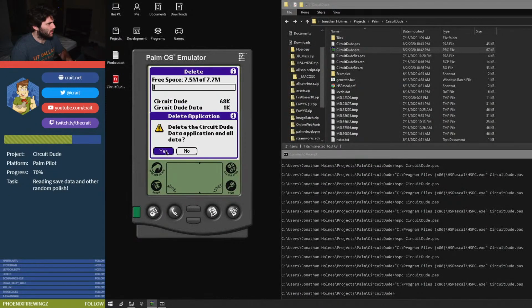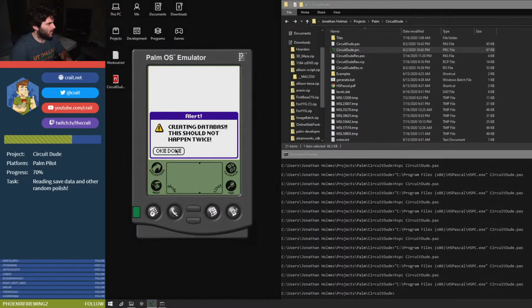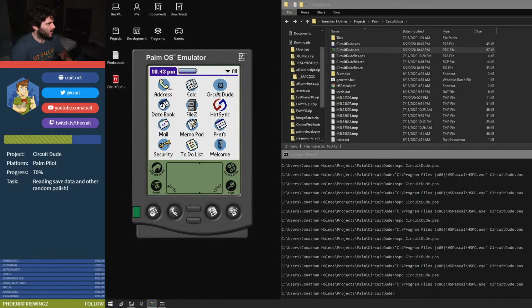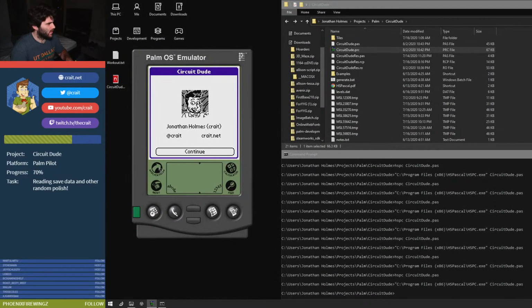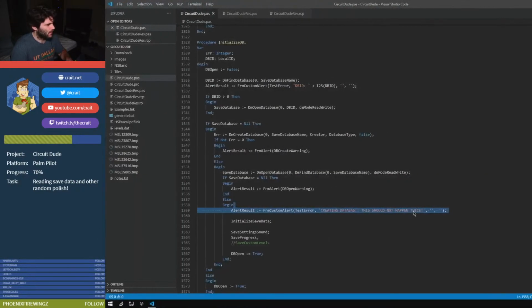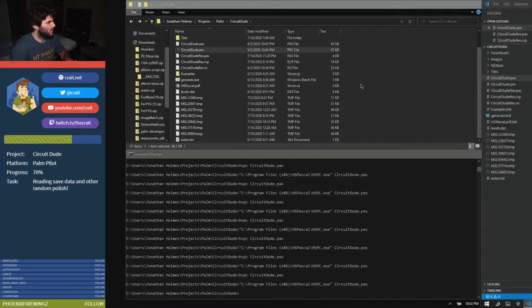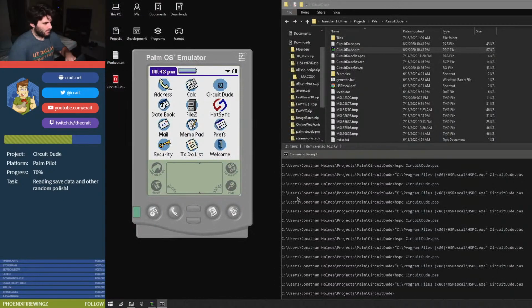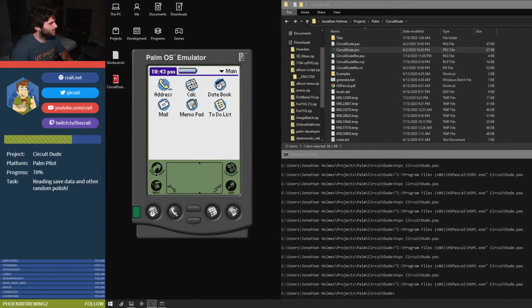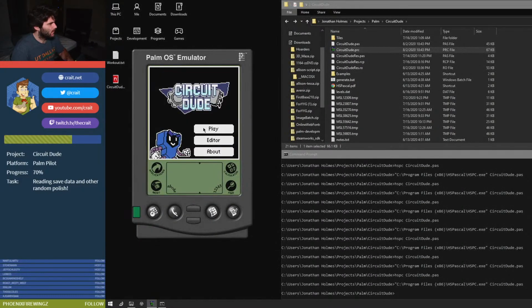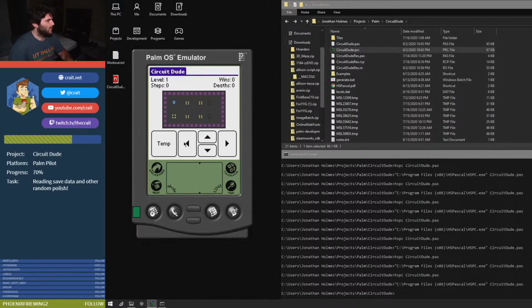Okay, so that means I should be able to delete the database. And then it'll tell me that it's creating one. Okay, and then I run it again. And it opens it. Cool. I'll delete these alerts real quick then. That means that the save data should actually work now. Cool. Okay, let's play through a level and see what happens.